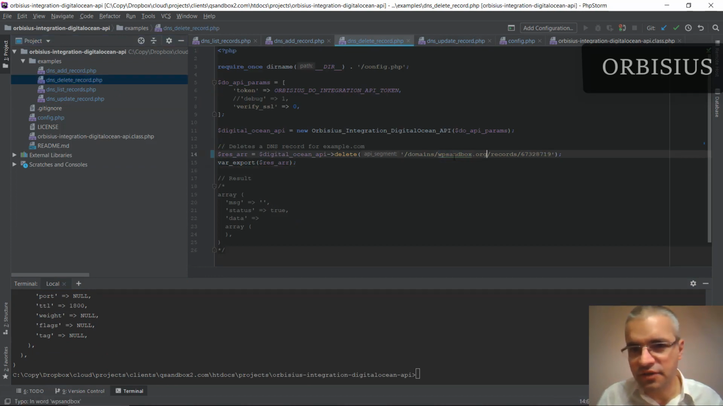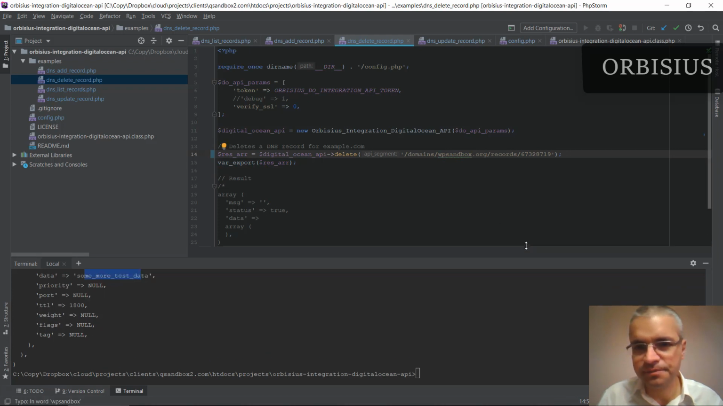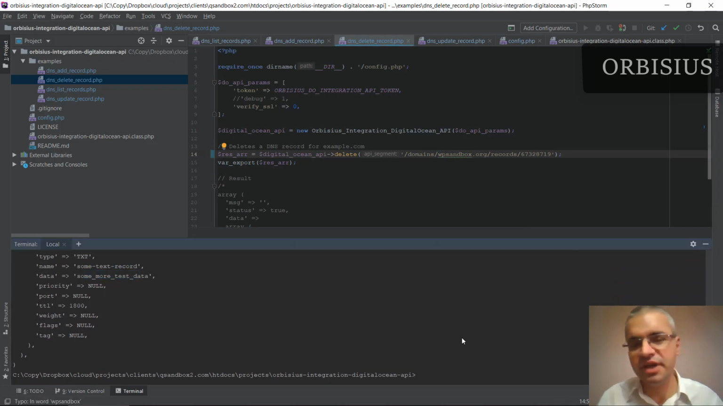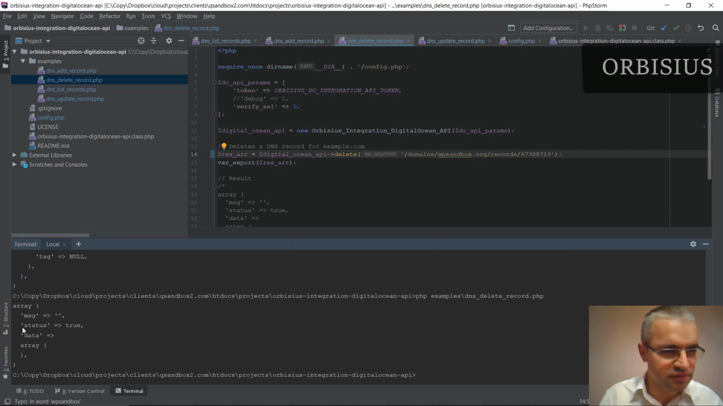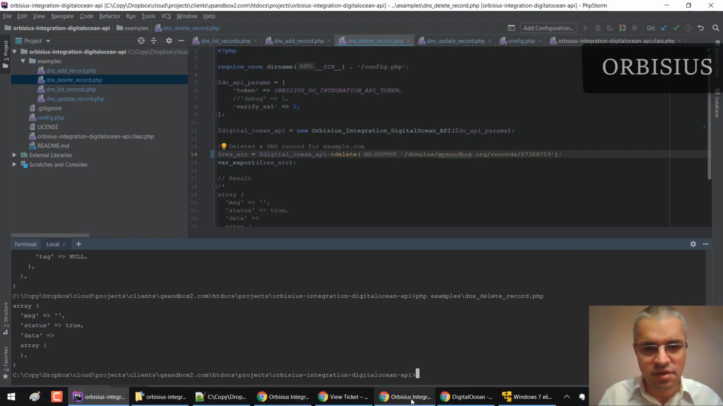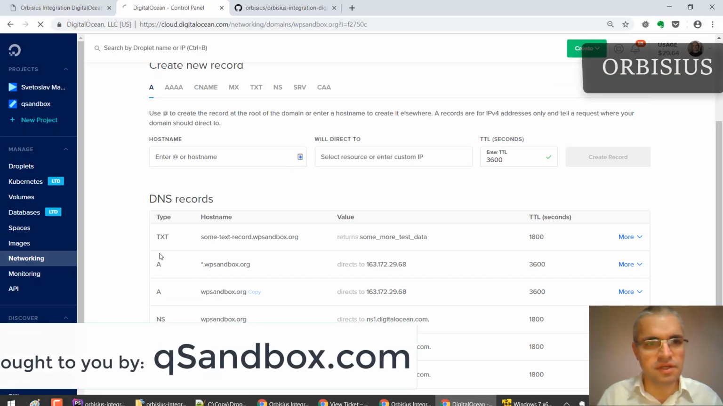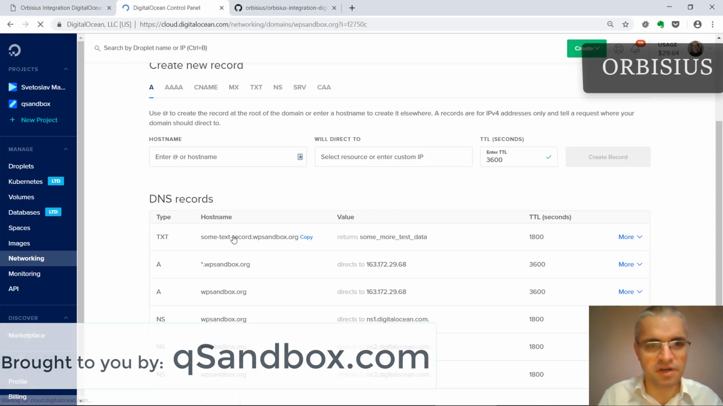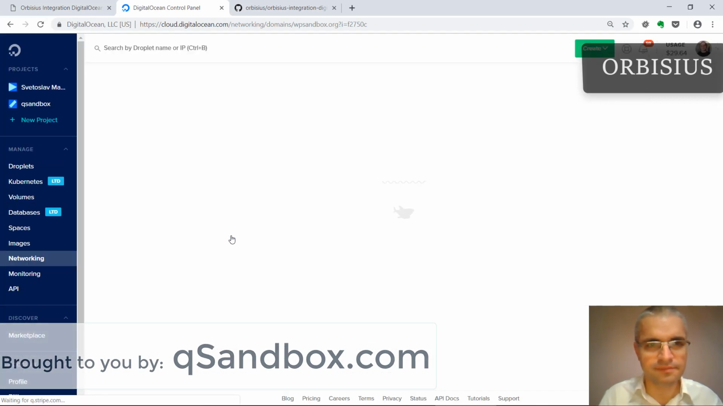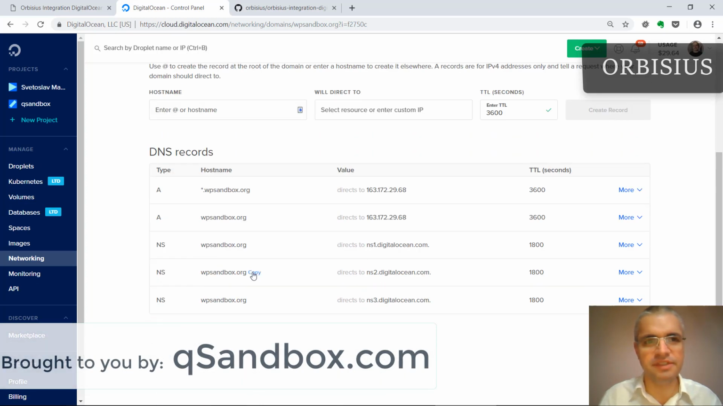And it's time to say goodbye, so we need to delete this record. The domain name is right.wpsandbox.org. By the way, that will be the domain name that people will be using for our sandbox service, which will be wpsandbox.net. Okay, delete record. Go. Delete it. True. And let's refresh again. It should be gone. Yep, it's gone.